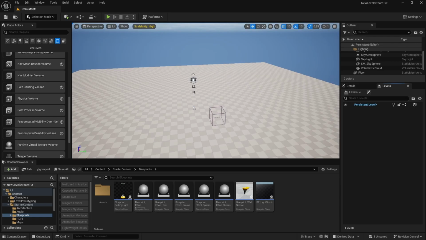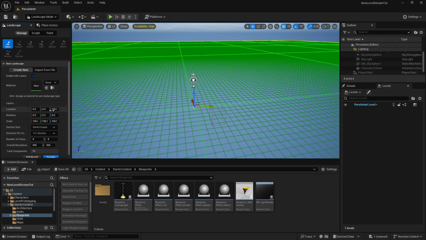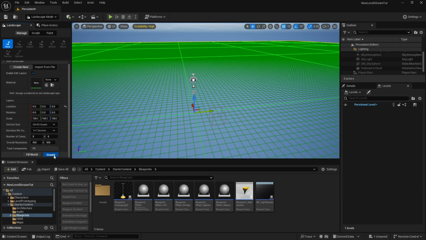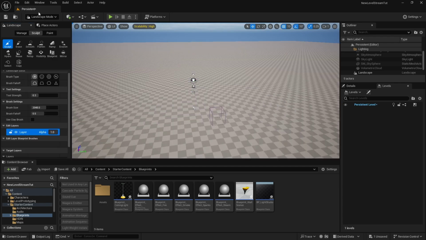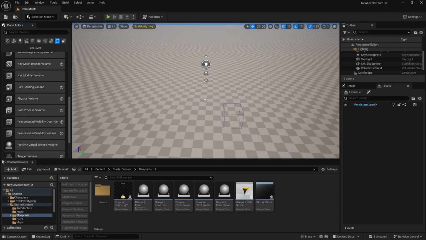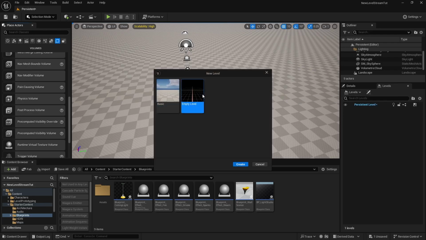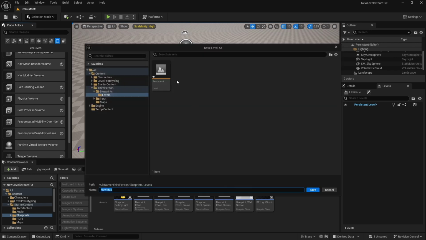For the persistent level, all I'm going to have is a terrain. So I'm just going to add a landscape, set it to 0, and create. So now this is our persistent level, and over here in the drop downs we can create our new level. I'm just going to create an empty level because we already have our lighting and our floor from the persistent level. I'm just going to use this, let's just do this dungeon test.